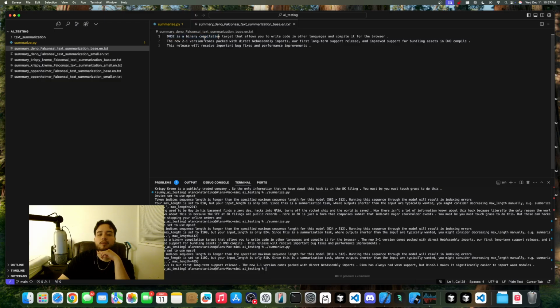Dino 2 is a binary compilation target that allows you to write code in other languages and compile it for the browser. The new 2.1 version comes packed with direct WebAssembly imports, our first long-term support release, and improved support for bundling assets in Dino Compile. This release will receive important bug fixes and performance improvements. That's the base.